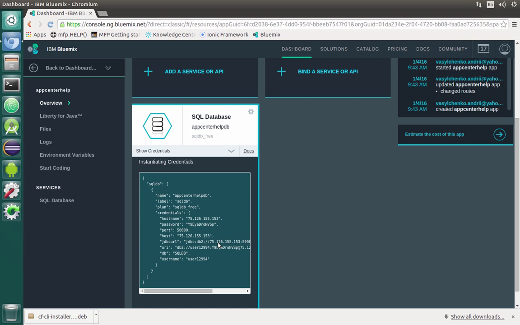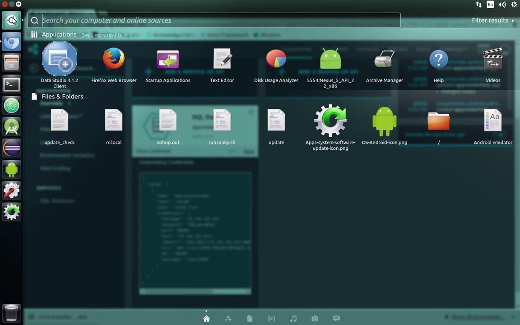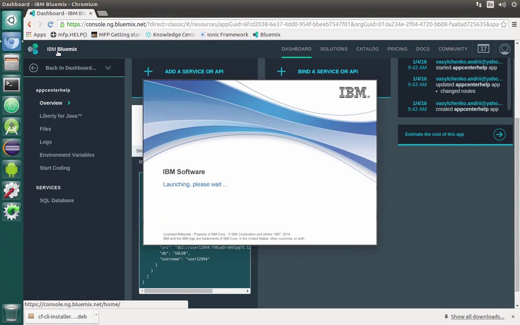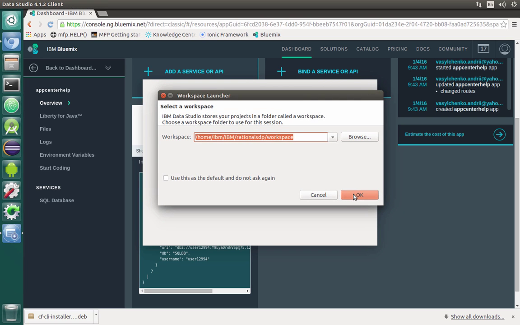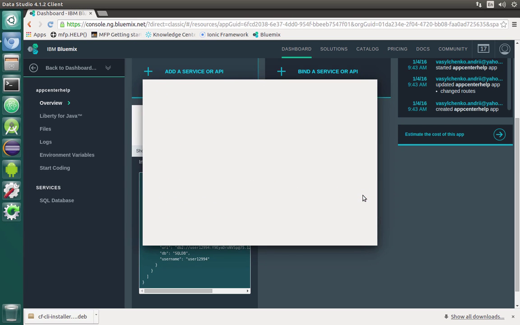And first of all, we will need to fill this database with the right tables and prepare this database to be able to work as a database for Application Center. So for that we will use the IBM Data Studio client, and it should already be installed on this system. So right now it's time to launch the Data Studio client and prepare a database connection using those credentials.